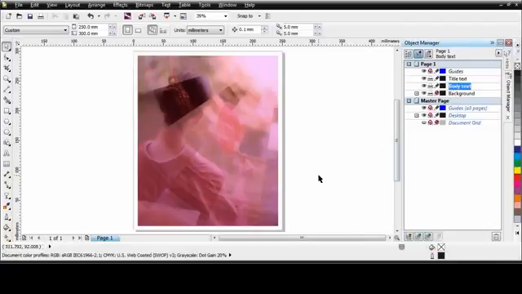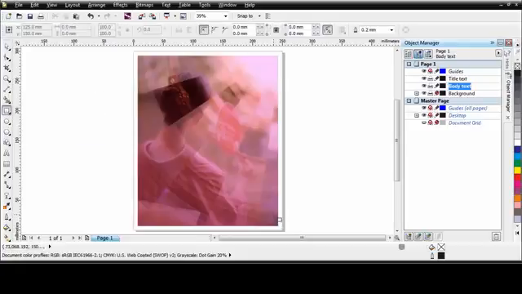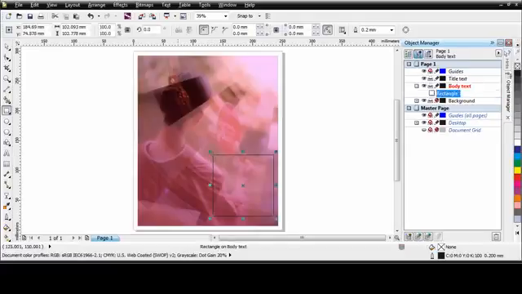The first block of text I'm going to create is down here in the bottom right hand corner. To do that, I'm going to use my rectangle tool and create a shape and then convert that shape to a text frame. So I've just drawn a rectangle. Control Q on my keyboard converts that to curves.